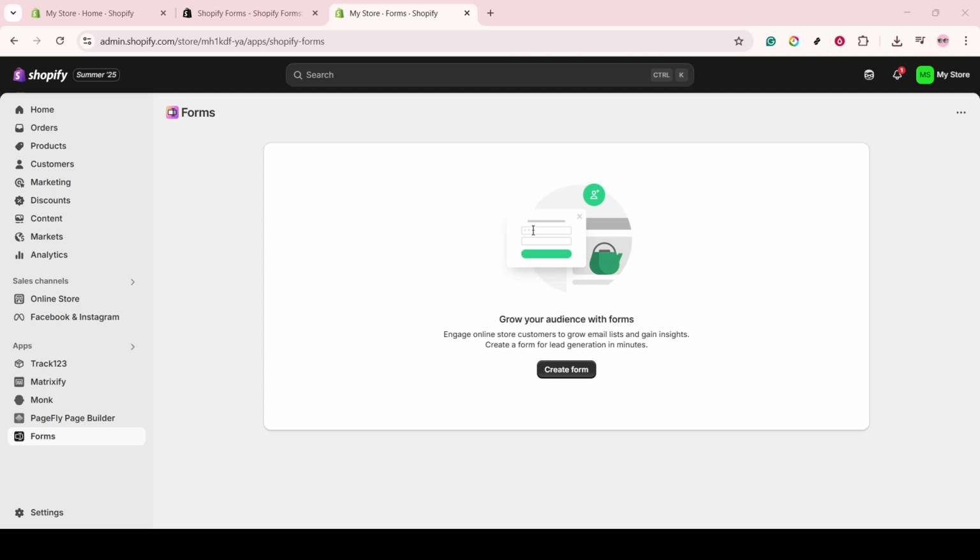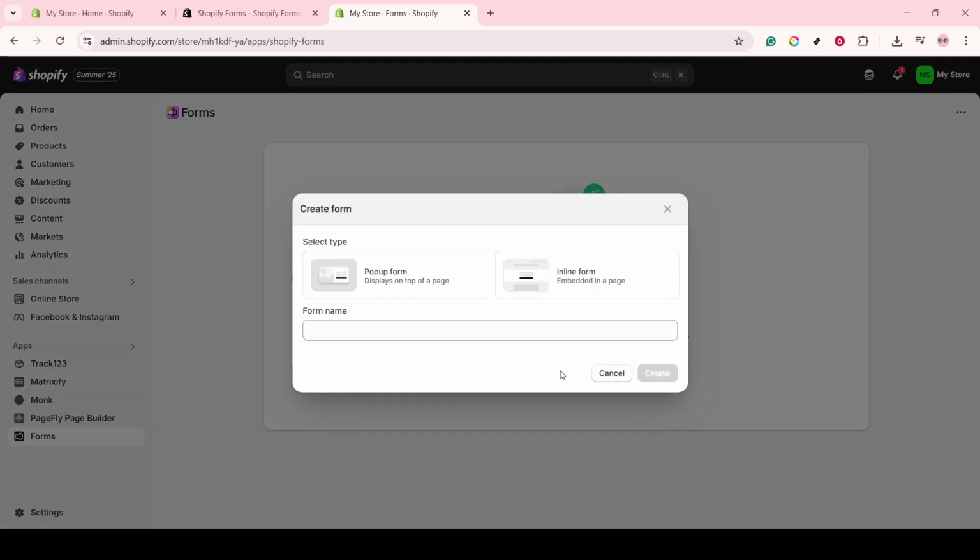First things first, you'll need to install the Forms app. If you haven't done so already, head to your app store or search for it online. Make sure you select and install the correct application, as there may be several with similar names. Once the installation is complete, open the app and head straight to the starting point by clicking on Create Form. This is where your form building journey begins.